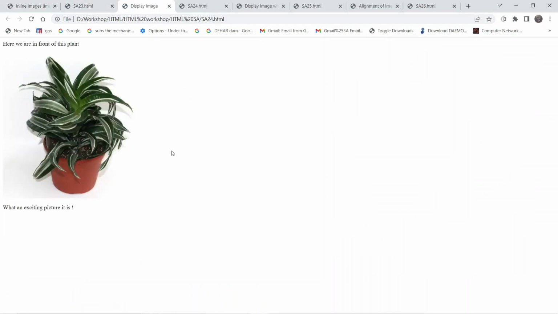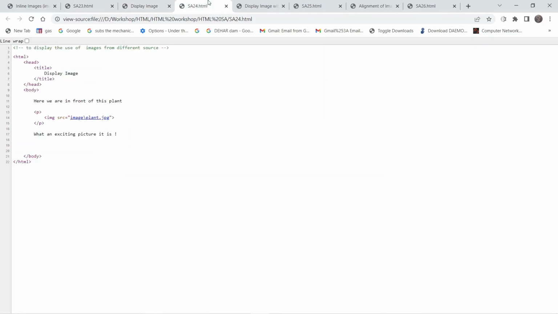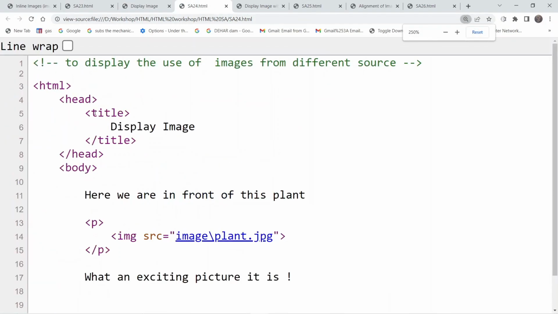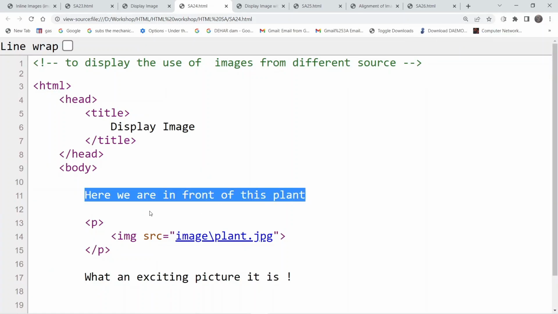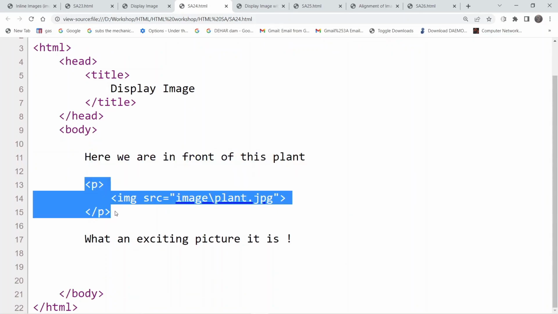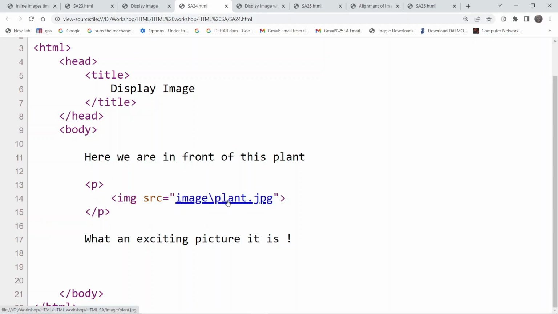Likewise, this is another example of using the image inside the text. If we look at the source code, inside the body tag we have written this text, and after that we have used a paragraph, and inside that paragraph we have displayed the image. This is the name of the image, taken from this particular folder, and they have to be separated with this slash. This is the syntax of how we fetch the location of any particular image. Further, after ending the paragraph, we have given this particular text.